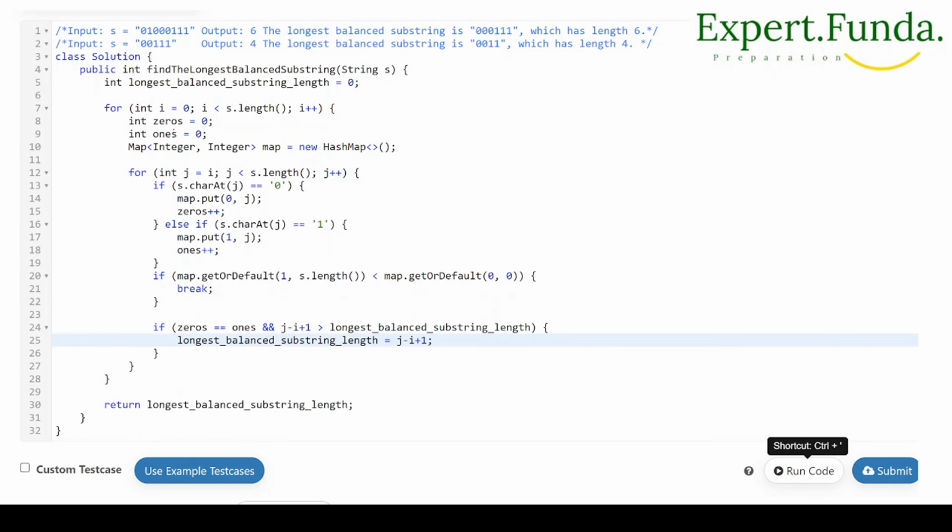So how we'll do the implementation, right? First of all, we will take a longest balance substring, that is 0. We will take an initial value, say 0. You can take x equal to 0 or anything else, right? I have taken the full name, longest balance substring is 0. Now understand what we have given.